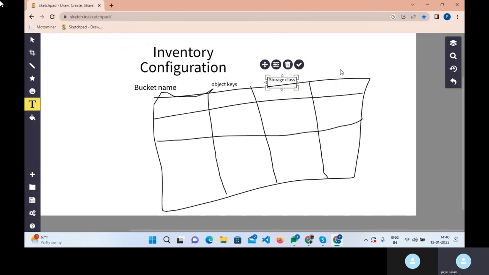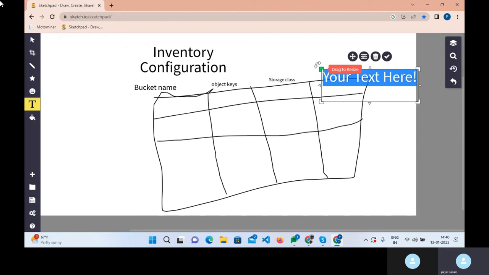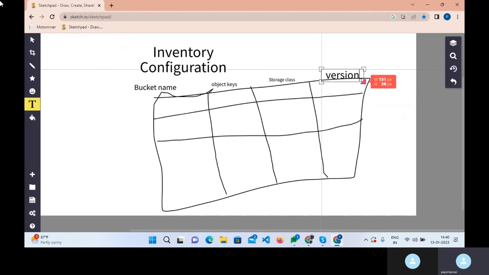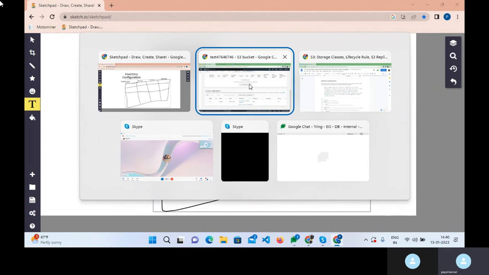Then you have what version it is, any metadata information. All this can be generated as a report and exported to your S3 bucket. Does this make sense? So all the configuration, whether it be versioning information or metadata which is associated with your objects, all that information you can export in the form of an Excel.